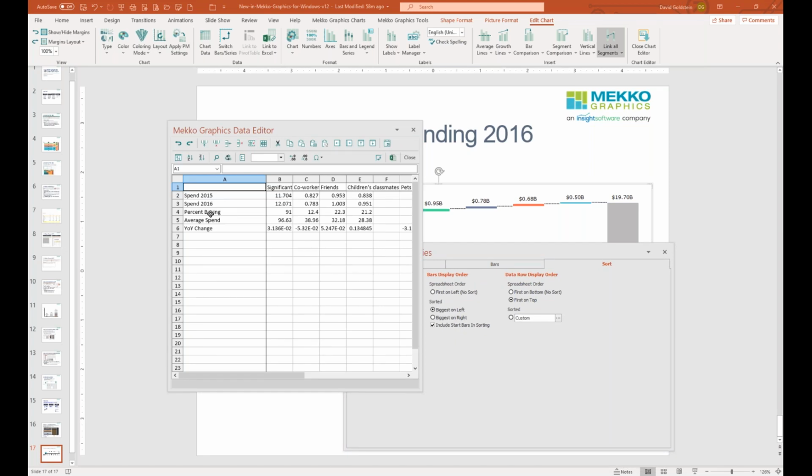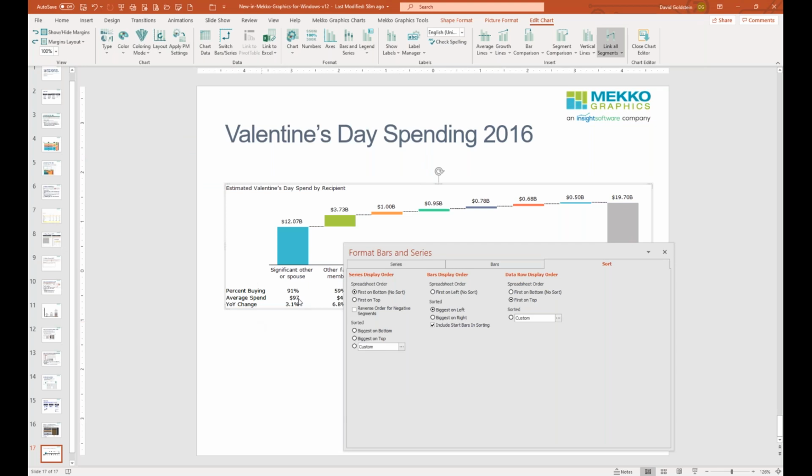The second area you can see in this chart is in my little data sheet. My 3 data rows are in this order: percent buying, average spend, and year-over-year change, like this. If I want to change the order of those data rows, that changes right here in the custom. If I wanted average spend first, just click up. If I want average spend last, I can just click down. So you can put your data rows in whatever order in the spreadsheet, and then use this custom sort order to change the order of the data rows.